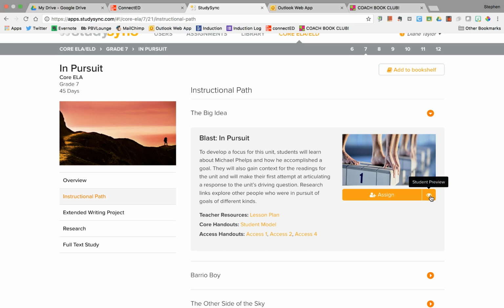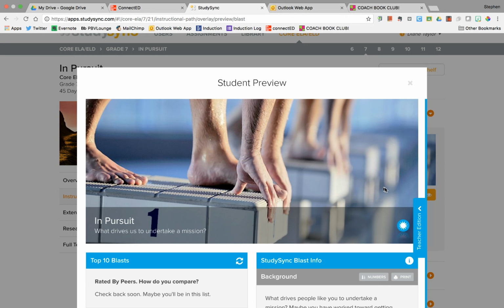And you can see that there's this eye right here. When I hover over it, it says Student Preview. I'm going to click on that. I'm in the Student Preview now.